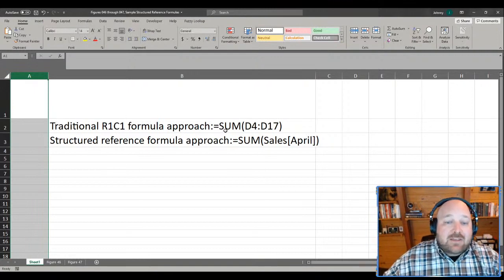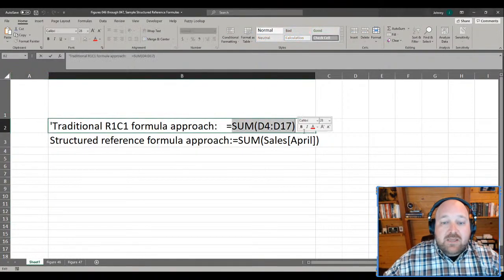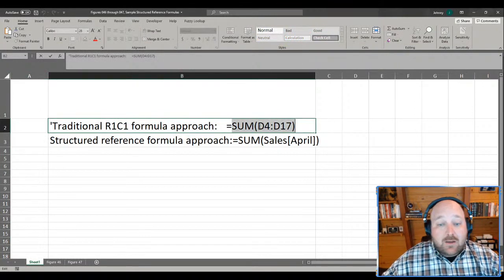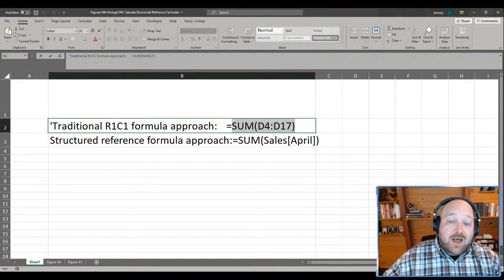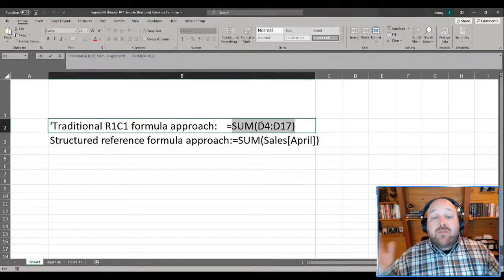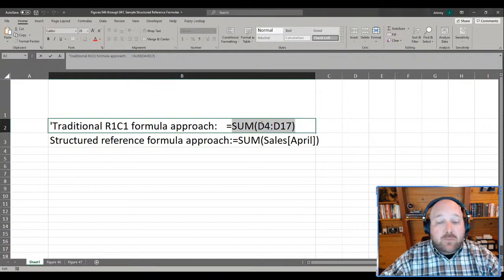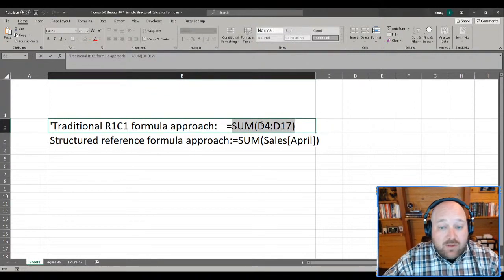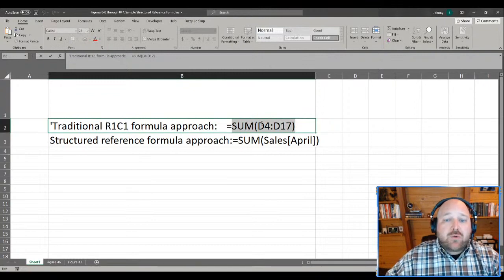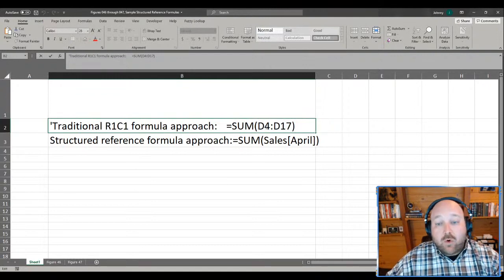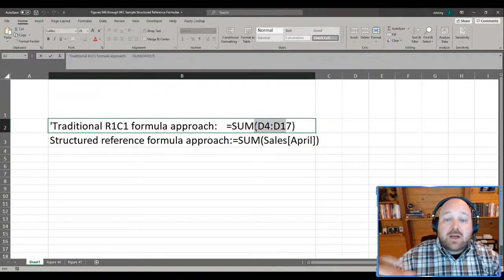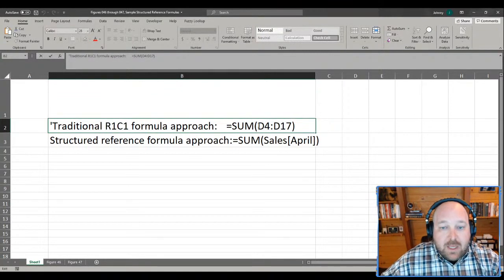So if we were trying to add things together in the traditional approach, it would be something like this. If we wanted to sum the records between column D and row 4 to column D and row 17, well, that's how we would reference it, by address, by position, relative to the workbook in terms of what we are working with here. Now, if we were doing a reference on another worksheet, we would have the worksheet name in front of this and then an exclamation mark, and so on and so forth. Okay. And this is referencing it by cellular position.